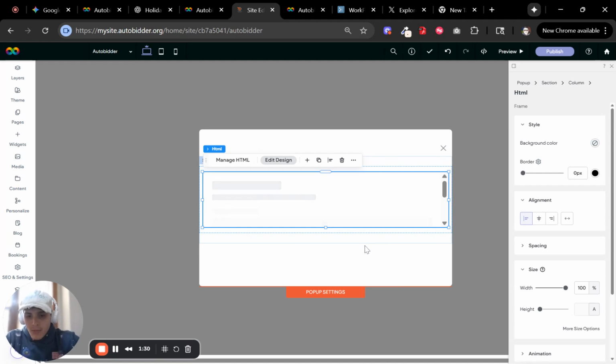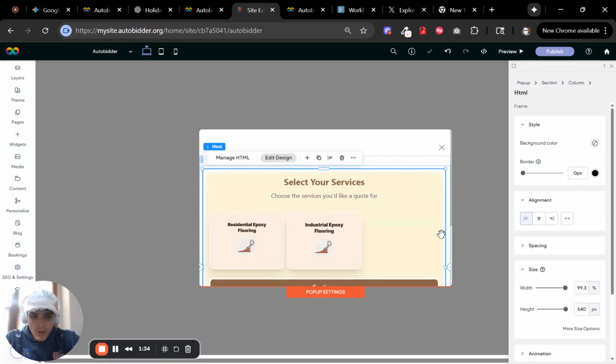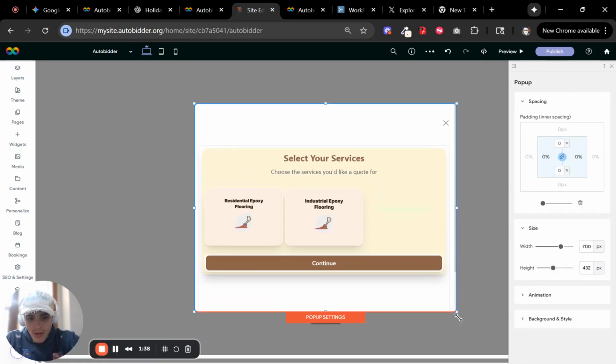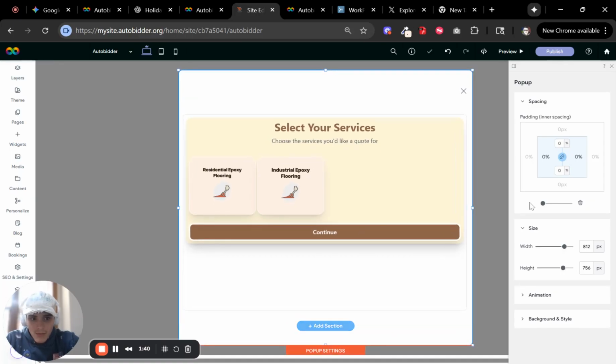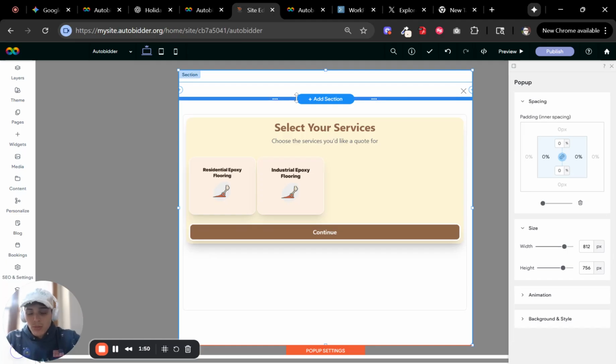Now the really important thing here is the formatting, right? Everything we've done to this point is pretty easy and straightforward. Anyone could do it. Where it gets a little complicated is the formatting. So you want to make that pop-up as big as you can. Really, you just don't want it to scroll. You don't want it to be scrolling when it initially opens, because the iframe, the Autobidder form itself, is scrollable. So if you have a scrollable within a scrollable, you can really destroy the experience.